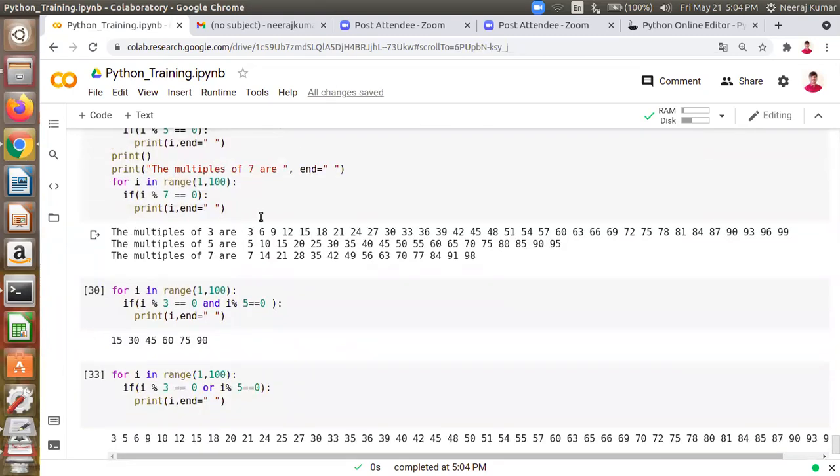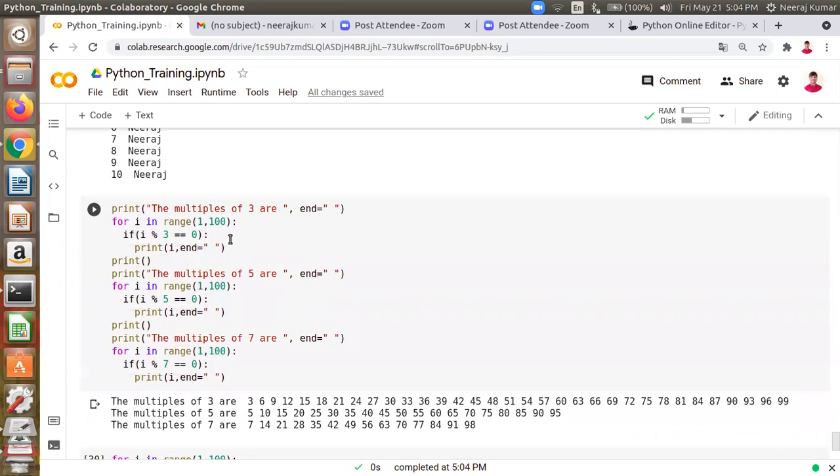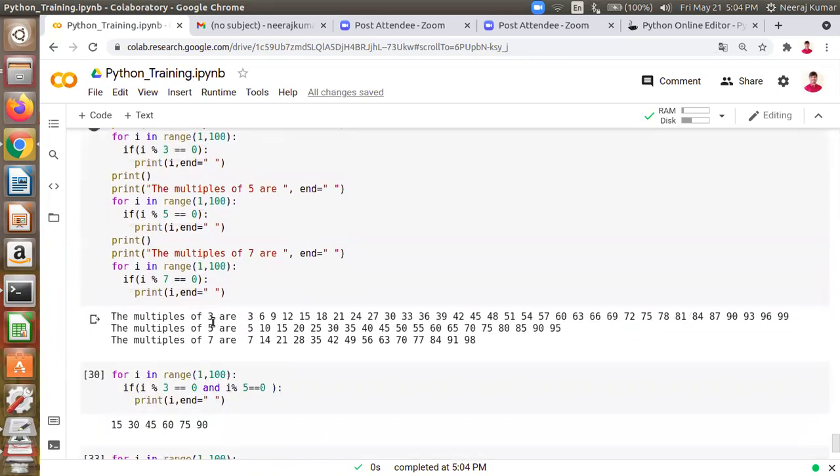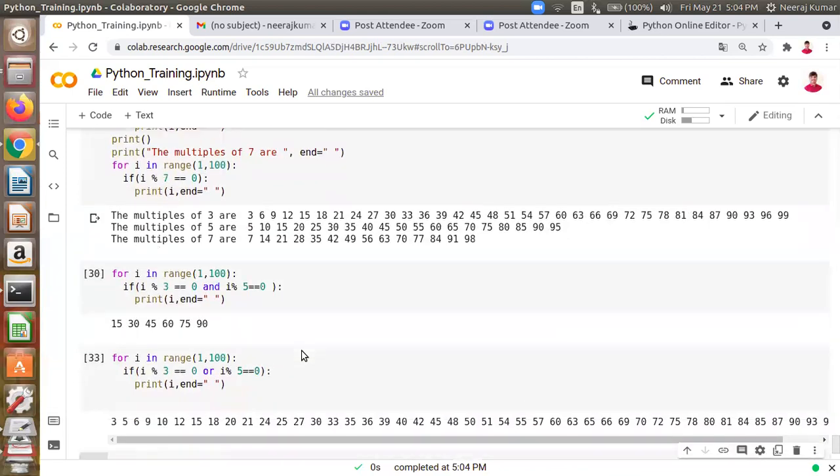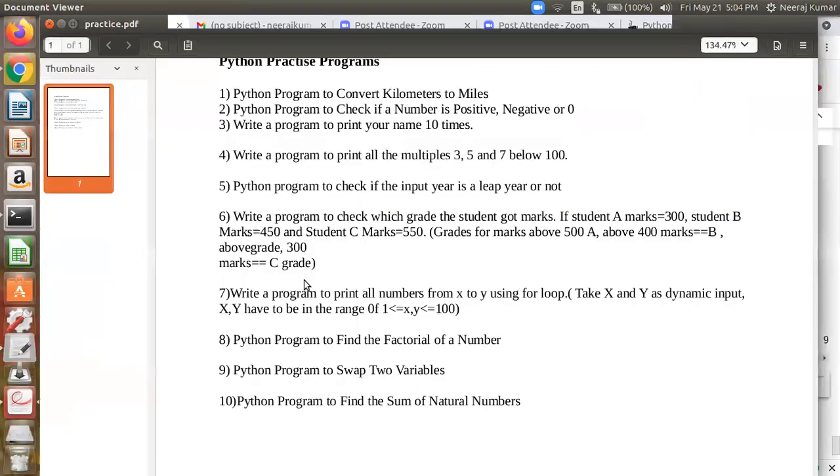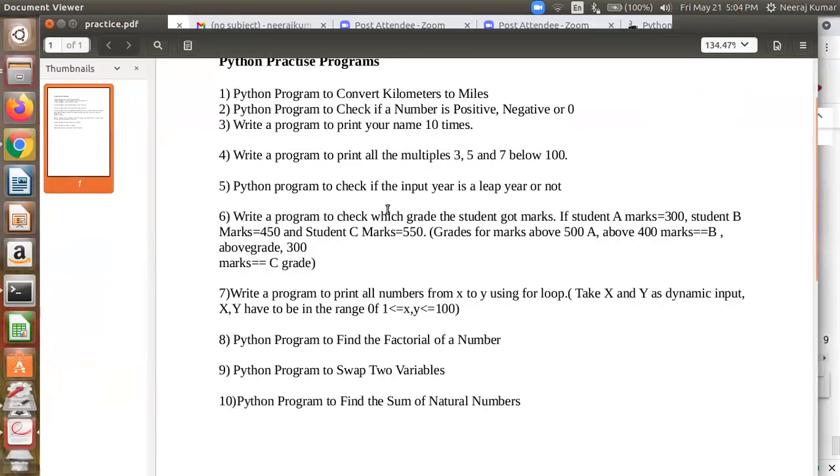Yes, sir. Okay. It is just to help you understand the question. You can do it in any manner, but the question I have given is for this output. I just wanted multiples of 3 individually, 5 individually, and 7 individually. Okay. And the next question is, I need to check if the given input is a leap year or not.